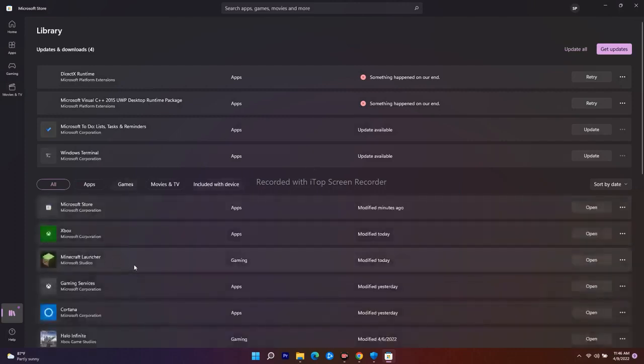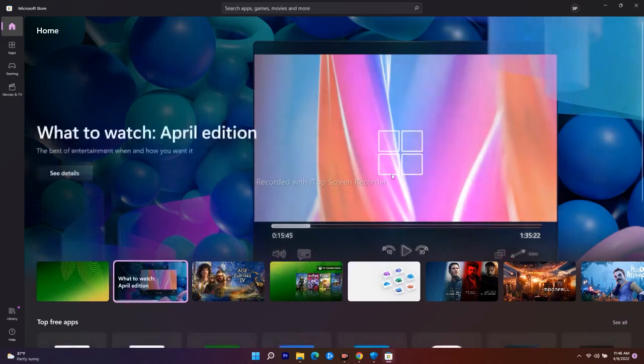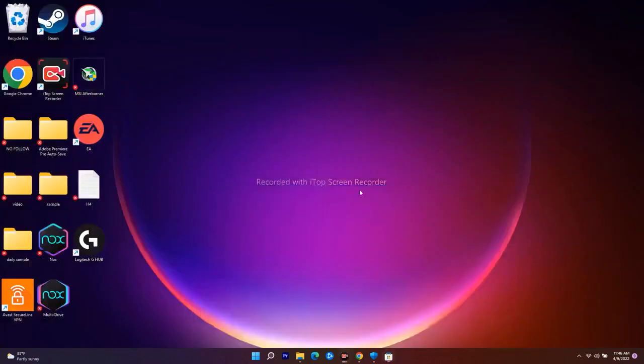From here in the library, you just have to go to Minecraft, right? From here, you will have the option, because it's already installed. In some cases, you will have an option to install. So just install Minecraft within the library of Microsoft Store, and see whether that has worked out. Even after trying this, if it's not working, then we just have to go to the next one.